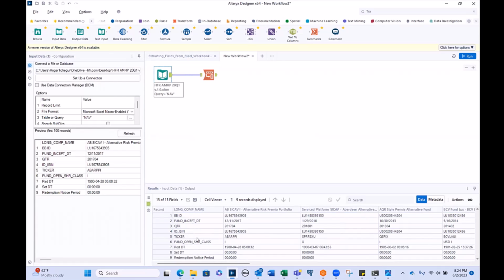And where is long comp name? It made it as... and using long comp name as a key column. I don't know why. Okay, so it is doing that.